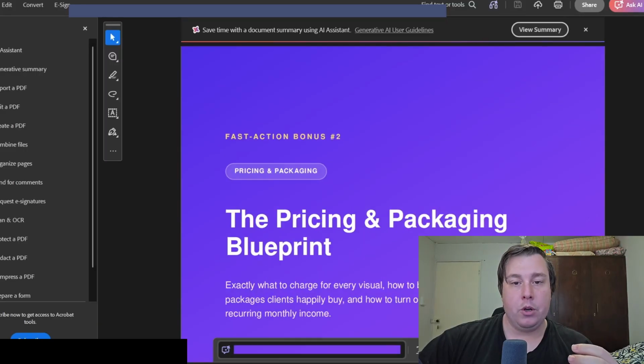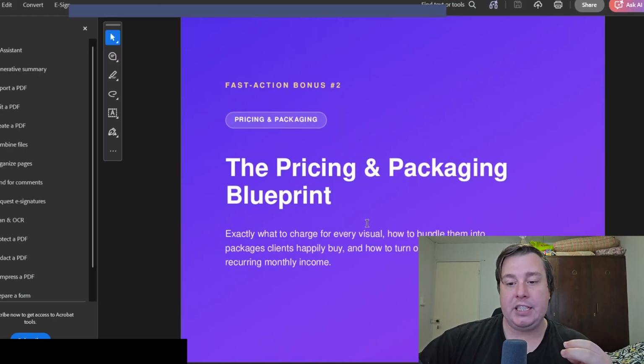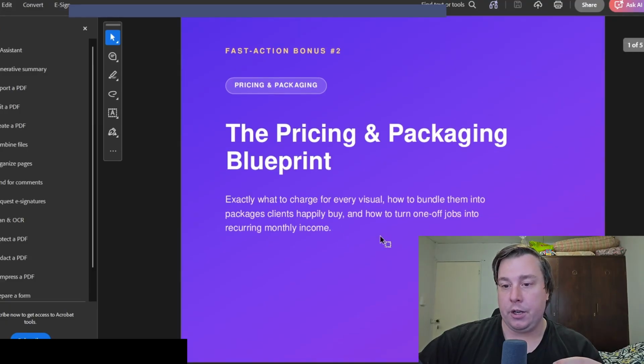Then bonus number 2 is the pricing and packaging blueprint, because when you're creating these visuals for local businesses, you may not know what to charge them. This bonus is going to show you exactly what to charge for each visual, how to bundle them into packages clients happily buy, and how to turn one-off jobs into recurring monthly income. So that's one way to build up a recurring income too, by packaging this, and this bonus is going to show you how to do that.